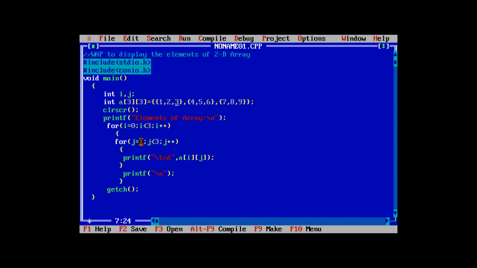Then again j becomes 3. 3 is less than 3, the condition is not true. Then it will terminate and move to the next line by using this printf, with the \n. Then it moves back to the outer loop. Now i becomes 1. Why? Because first of all it is 0. Now there is an i plus plus, so it becomes 1. Check the condition. 1 is less than 3. The condition is true, because 1 is smaller than 3.